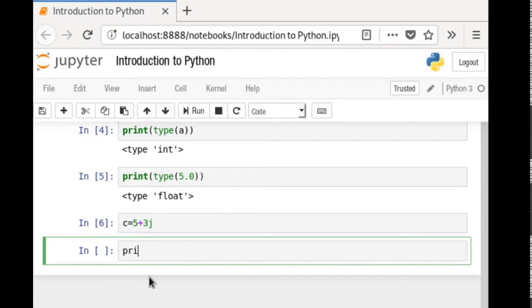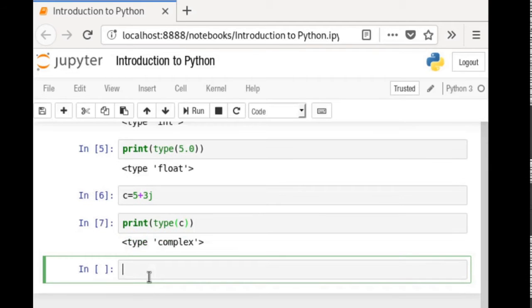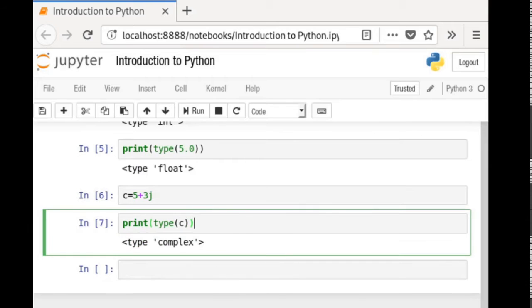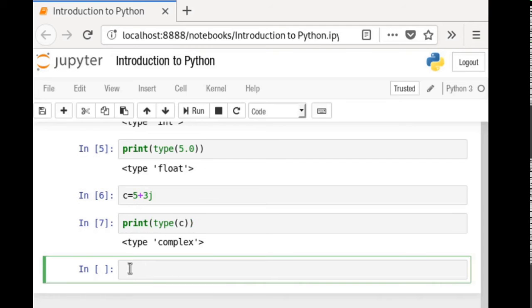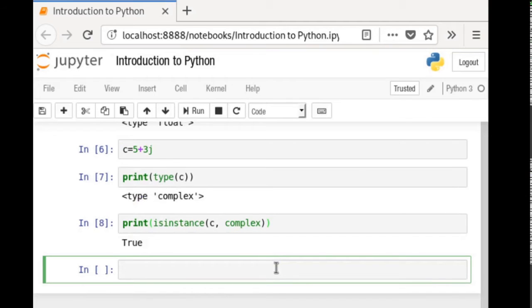So we are going to print type of c and it shows that it's a complex type. We can also use the isinstance function to check whether c is a complex number. For that purpose, we are using print isinstance. We are giving the variable name and checking whether it is a complex number or not. Definitely it's true.